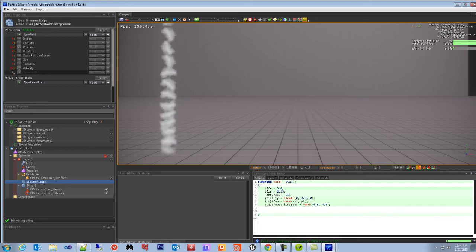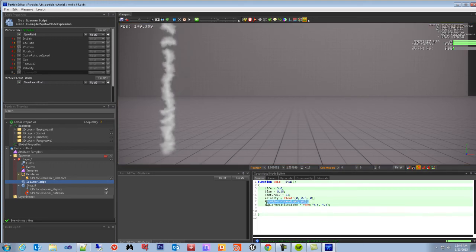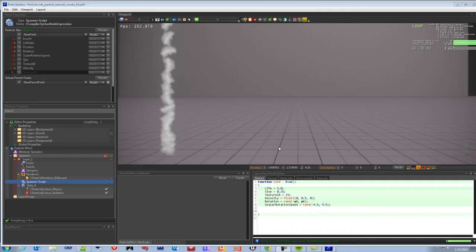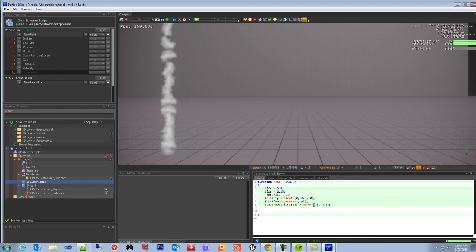So now what we're saying is, okay, when the particles are born, give them an initial rotation, and this is the value that we're giving them, a random rotation when they're born. And the scalar rotation speed is taking that value and we are just continuing to rotate along that axis over the life of the particle, okay? Okay, so let's set the values back to negative 1.5 and 1.5.